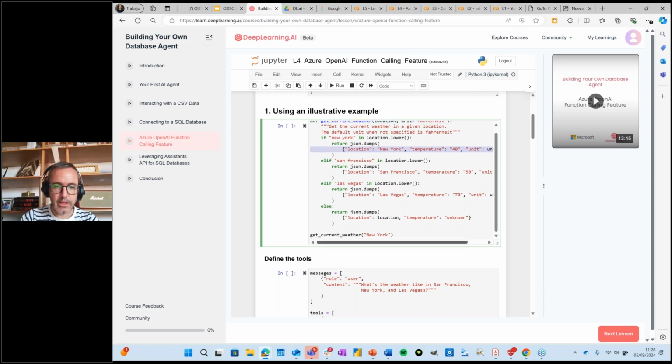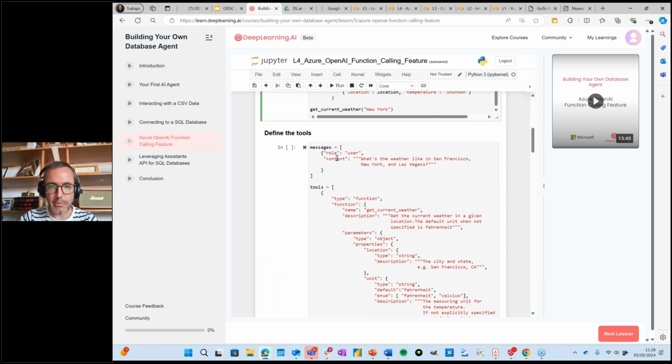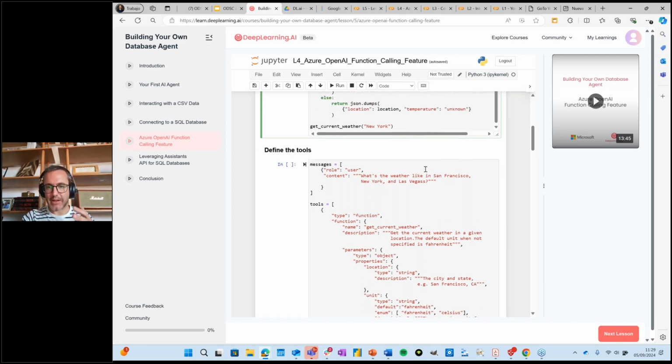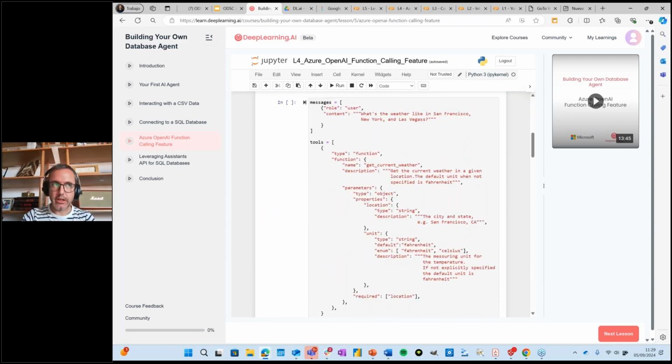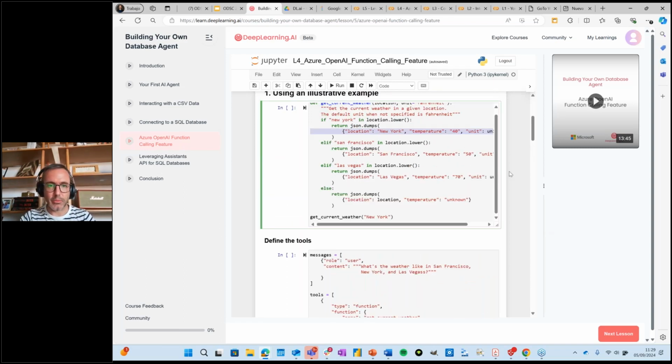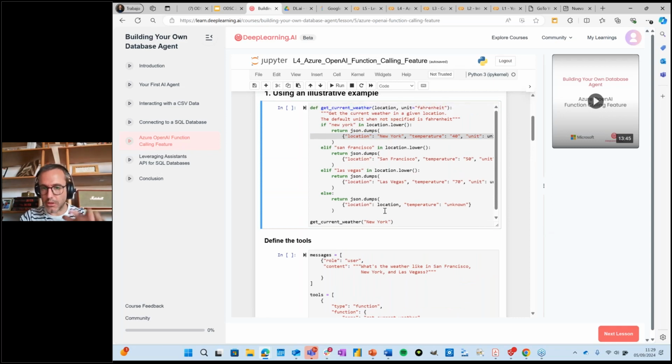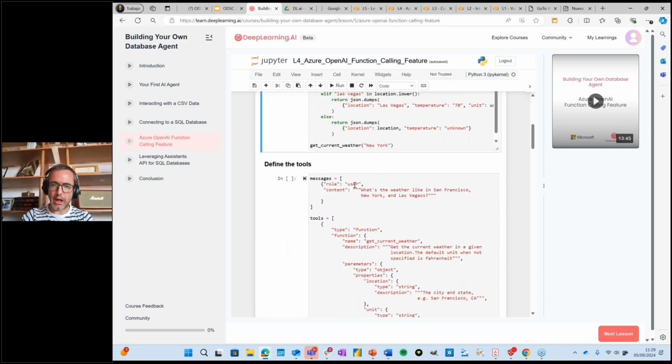So we have the function, and then we are passing a query to the LLM, saying, hey, what's the weather in San Francisco, New York, and Las Vegas? And then you say, okay, I have a query, I have existing functions, and I want to teach the model what the available tools are to reach that function. Just because you have defined the function in Python is not enough. You need to connect the function that you're creating to the kind of query that you are receiving.